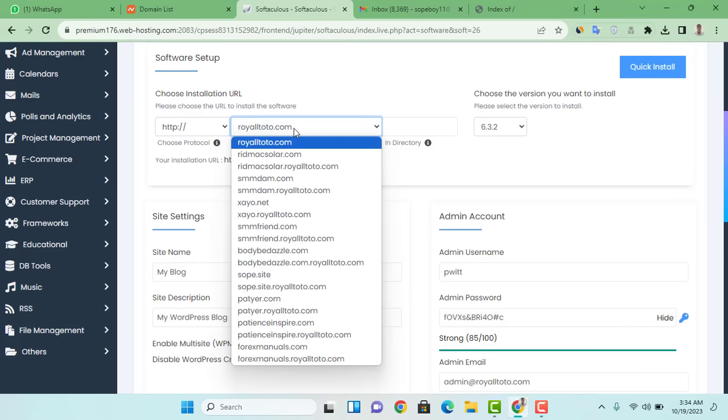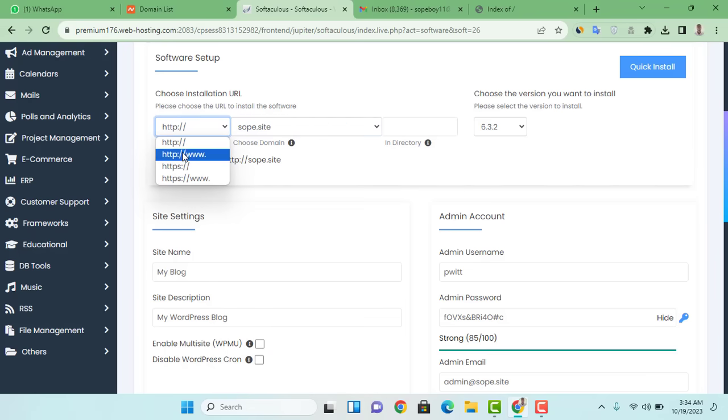Now I come back to where I want to install the site. There are a lot of domains on my site, so I will choose this particular one to install WordPress. When I click on it, I have to choose HTTPS. The S in HTTPS means the site is secure, because you have installed what we call an SSL certificate, which makes your site more secure.